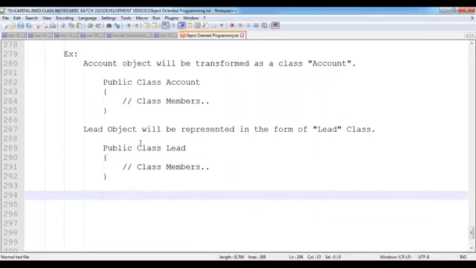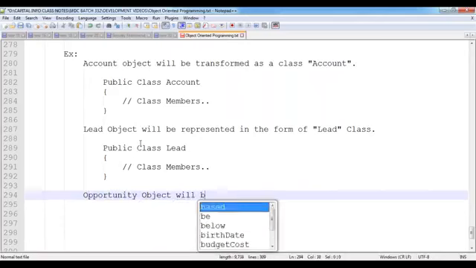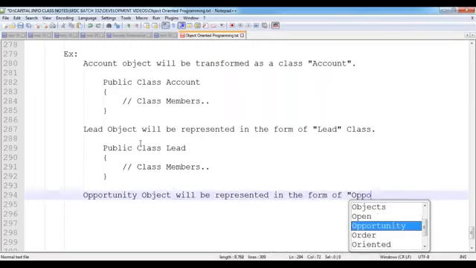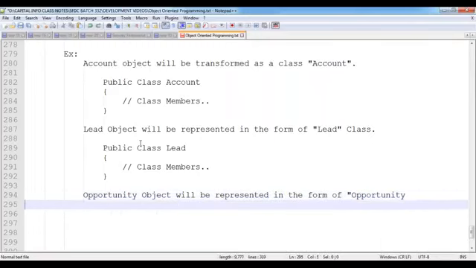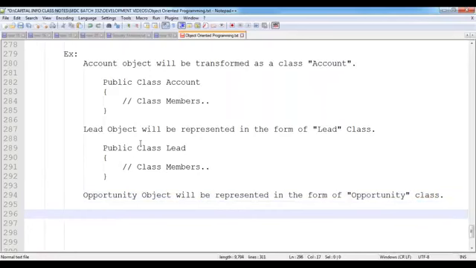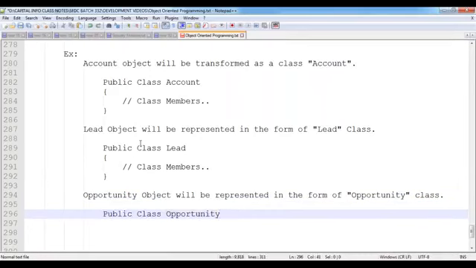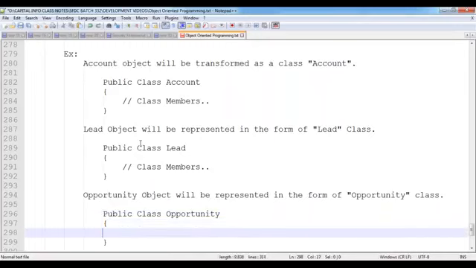And then I'm having my opportunity object here. Opportunity object will be represented in the form of opportunity class, like public class opportunity. You will be having that class methods.